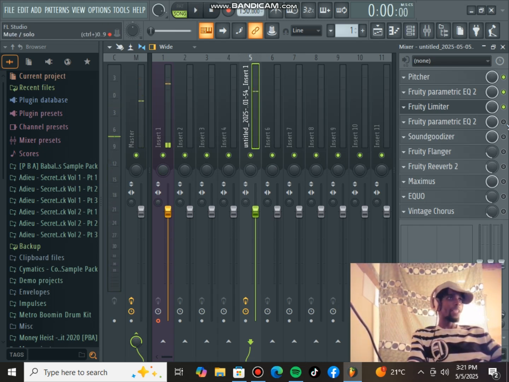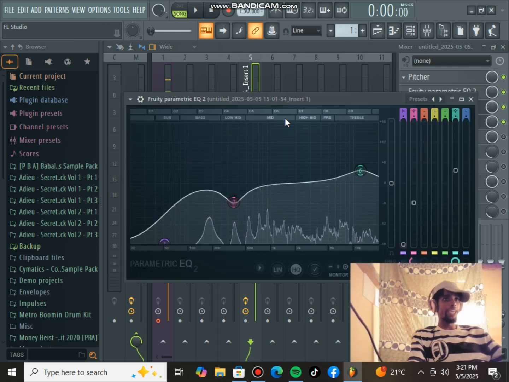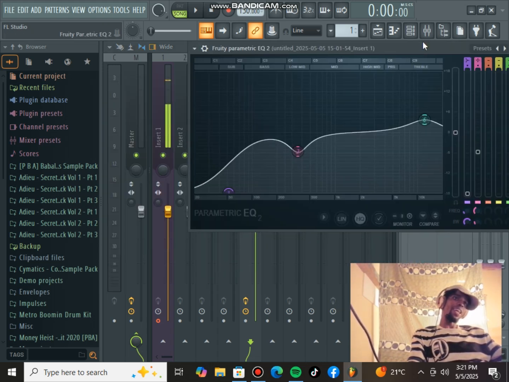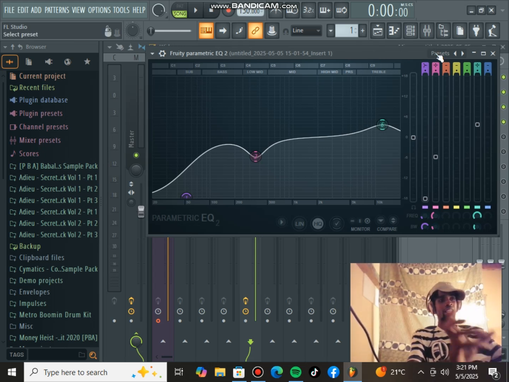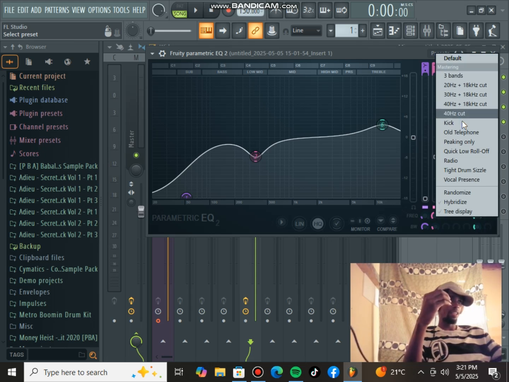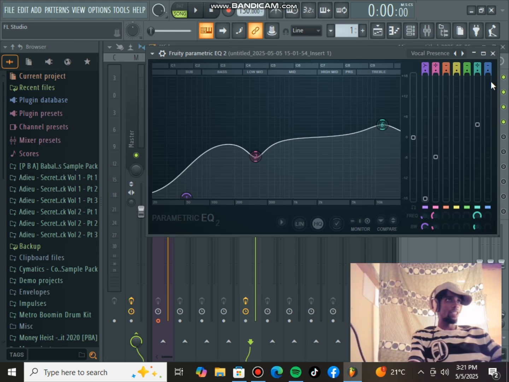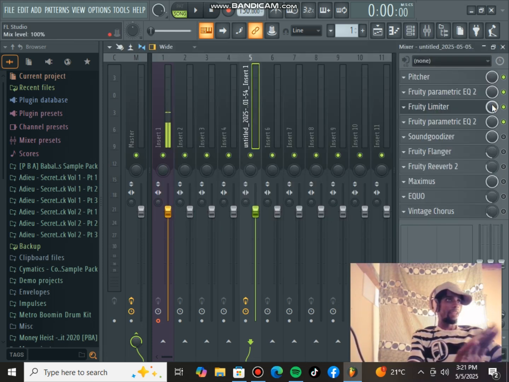And then the fourth plugin is EQ again. I ain't gonna lie to you guys. For this one, I just use the vocal presence because I hate to EQ on there. So on this side I gotta make sure I'm giving my vocal some presence. So I just play with this preset here, and then I just leave it as it is.